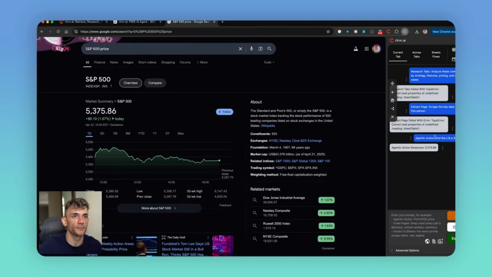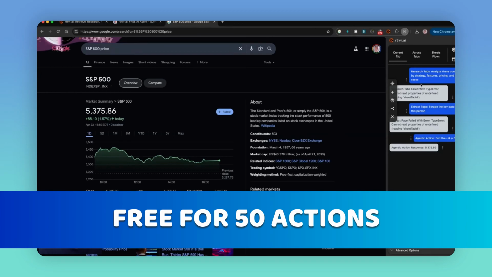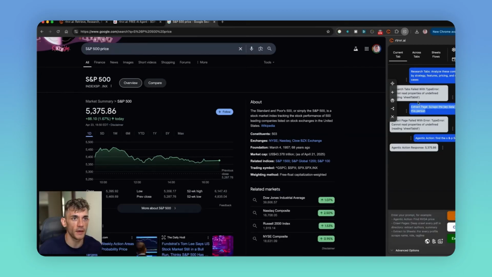So let's see. All right, so there's some things I really like on this. There's some things I'm like, okay, this is okay. Bear in mind, this is free for 50 actions. Seems to be super slow when it's scraping pages. But for example, finding S&P 500 prices, that sort of thing it seems pretty good at. Let's do another one now.